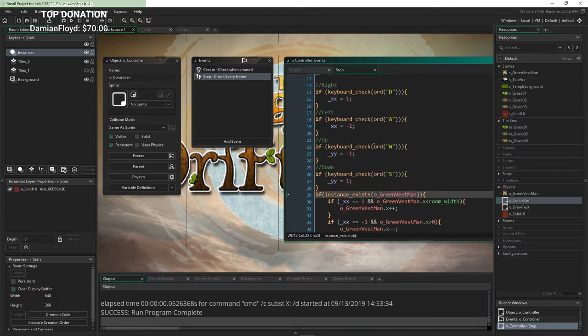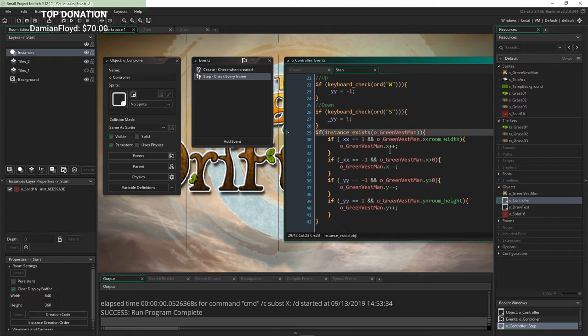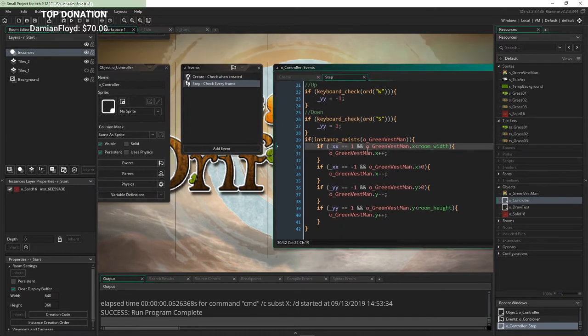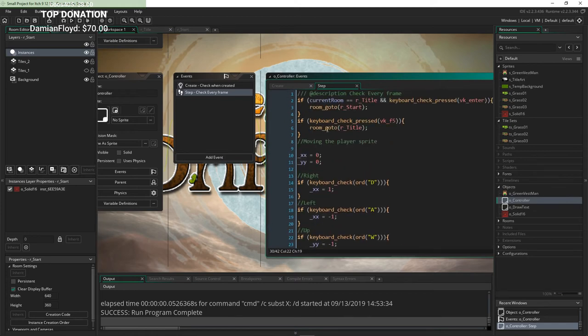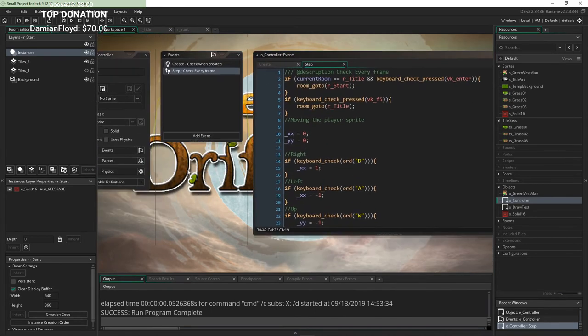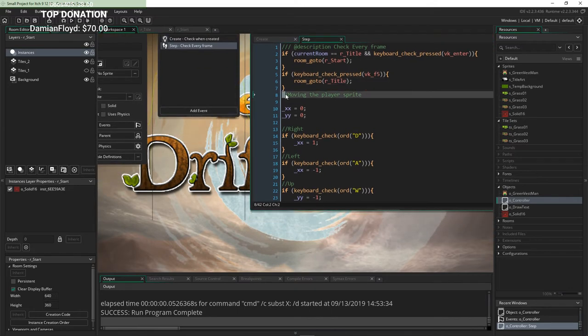Somebody said yesterday, why am I putting the controller on its own object instead of the player? And I didn't have a good answer for that. My answer was, I'm not sure. And it does make it more complicated putting it here. So it kind of makes sense to just remove this step and put it on the player. So, I think I'm going to do that.